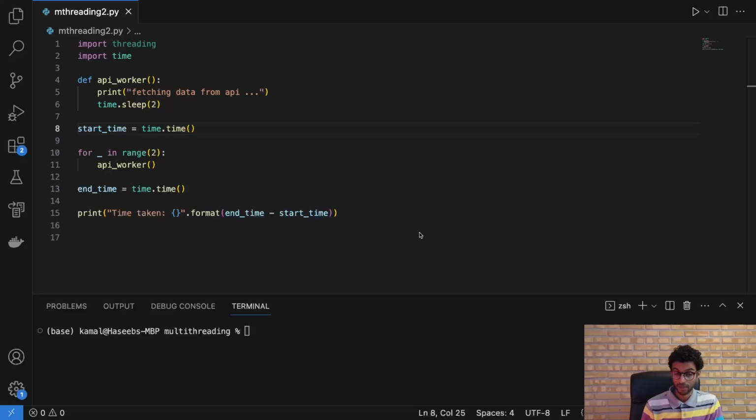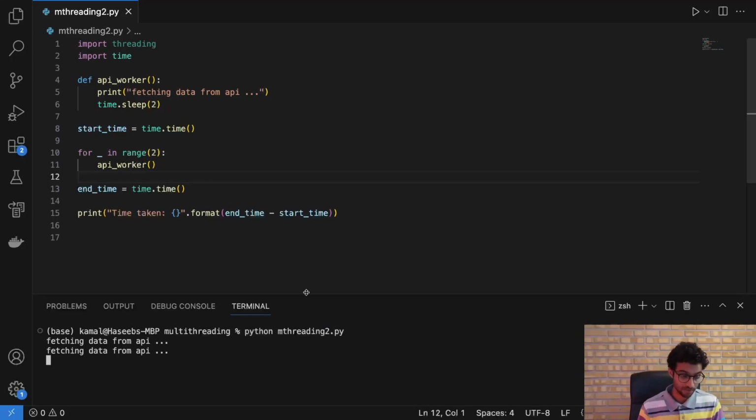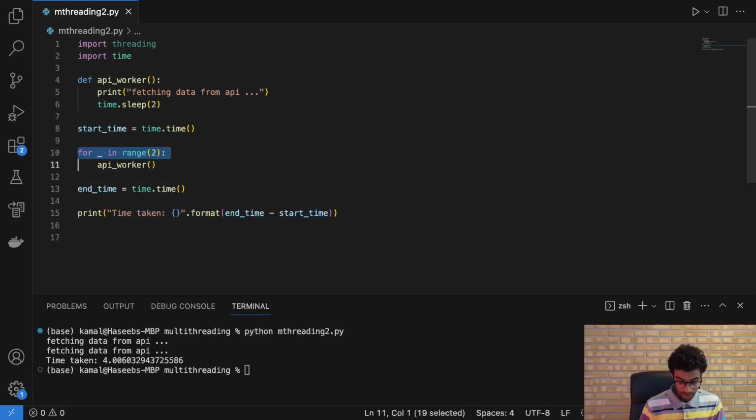So this is where things get a bit more interesting. I still have API worker, but the idea here is that I'm calling it two times, so it's done sequentially, in a loop, one after the other. This is just to simulate two clients accessing the API, and I'm also timing this. You can probably tell that this is sequential execution, right? So it'll take around 4 seconds. Yeah, 4 seconds.